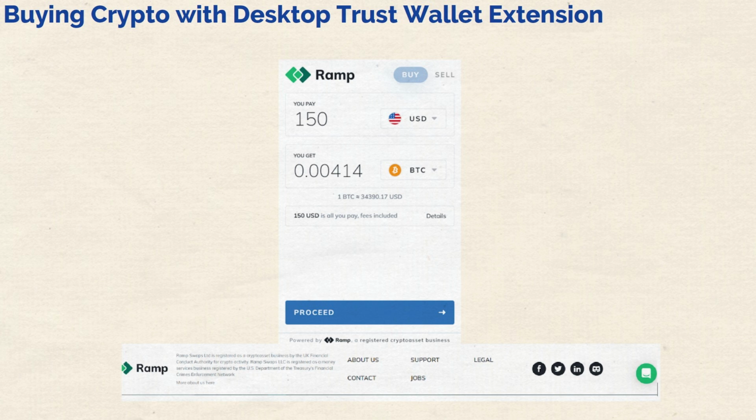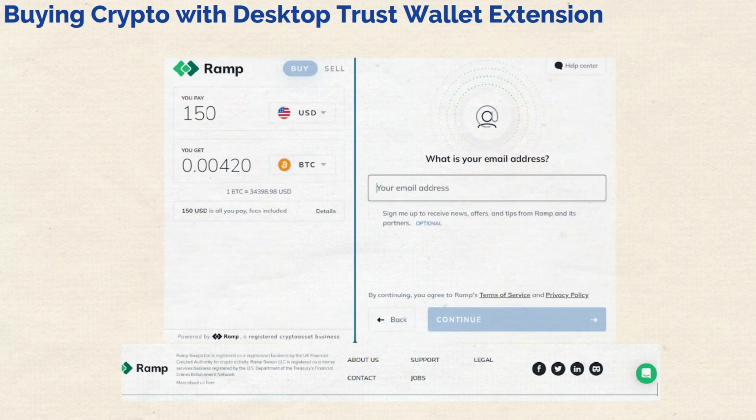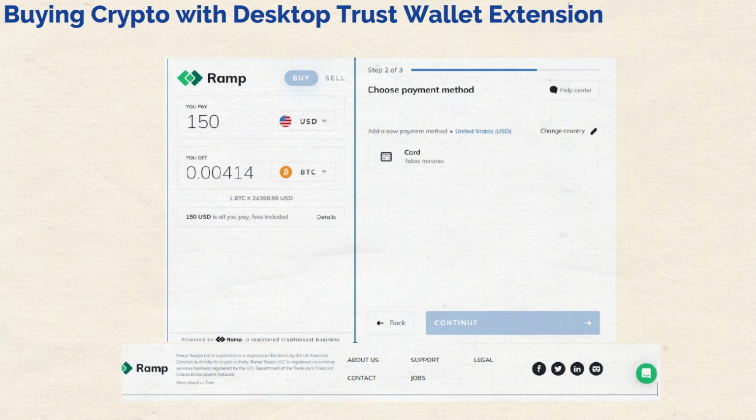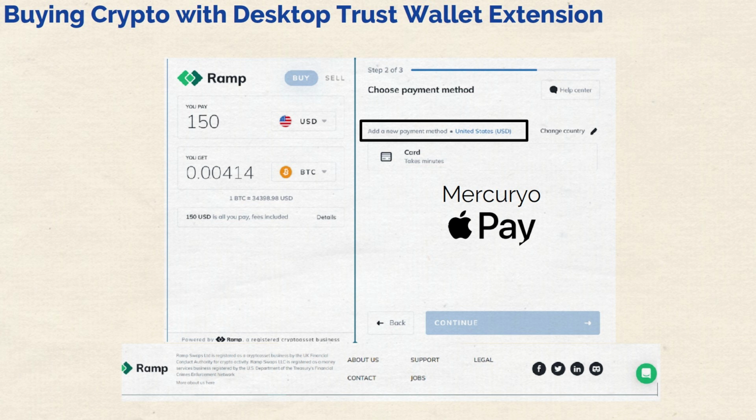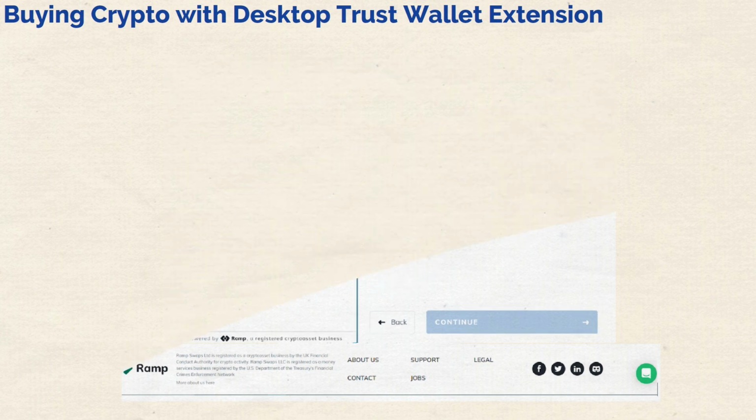Like Mercurio, Ramp also has some KYC procedures. So if it's your first time using the provider, you will need to specify your email address. Then select one of the payment methods available. Note that some providers may offer more options than others. For example, Mercurio may offer you the option to pay via Apple Pay, while Ramp may not. It generally depends on what country you're in. I'll stick with the card payment option because it's the most convenient.